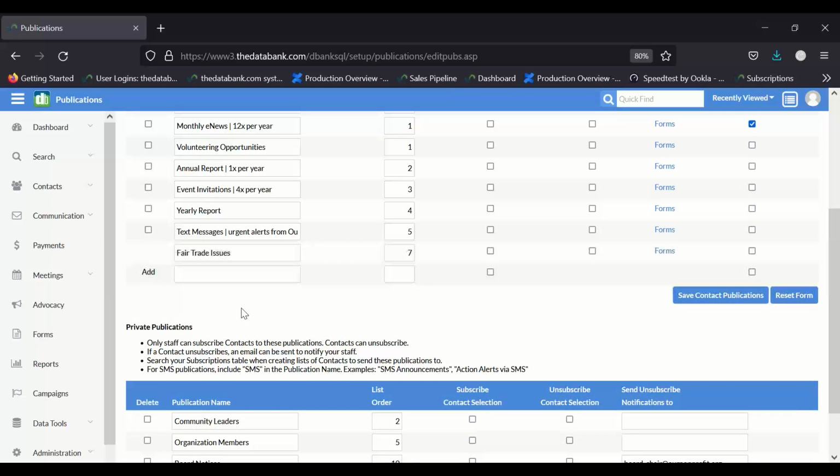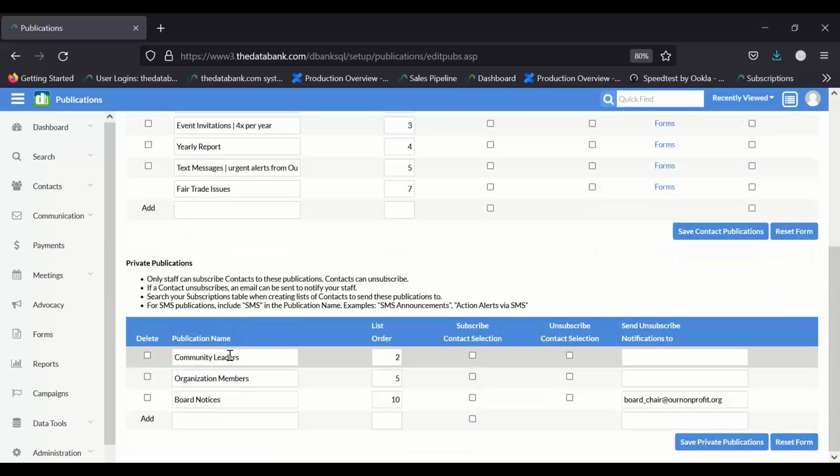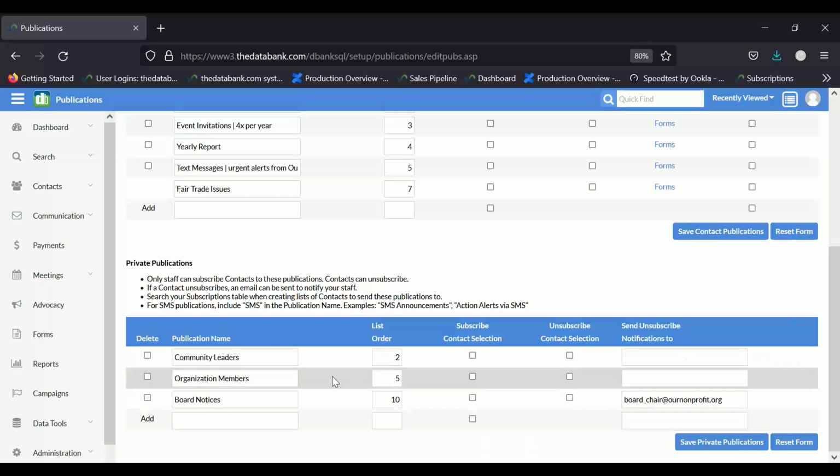Whereas on the private publications, only someone logged into your data bank can subscribe individuals to a private publication. Individuals will always have the ability to opt out or unsubscribe from the private publications that they are subscribed to. But as mentioned earlier, the main distinction is that someone that's logged in, such as the staff within your data bank, can subscribe these individuals via the backend. So on your forms, as you can see, this doesn't have the opportunity to associate the forms to the private publication.